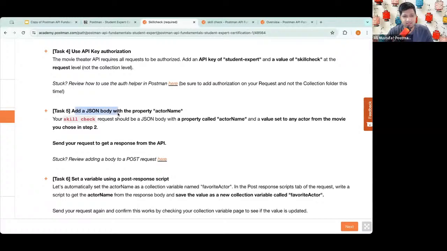So here we need to add a JSON body with the property name called as actor name. Okay. So a skill check request should have a JSON body with a property name called as actor name and set value to any actor from the movie. Okay. So let's copy this as the body name.